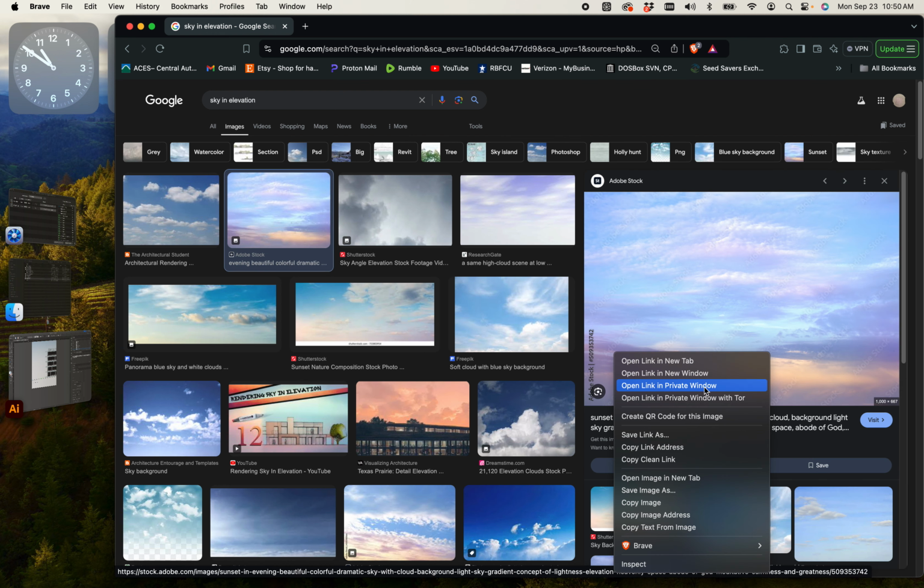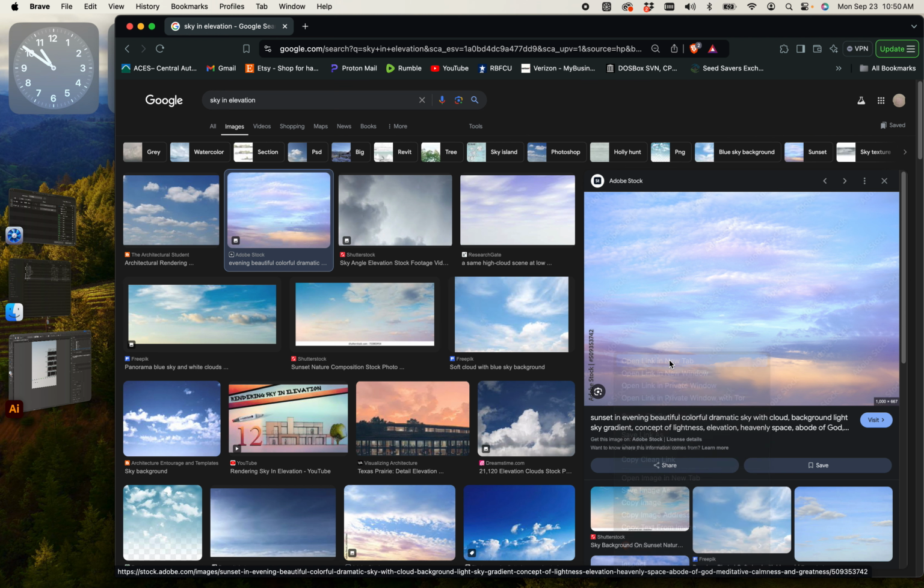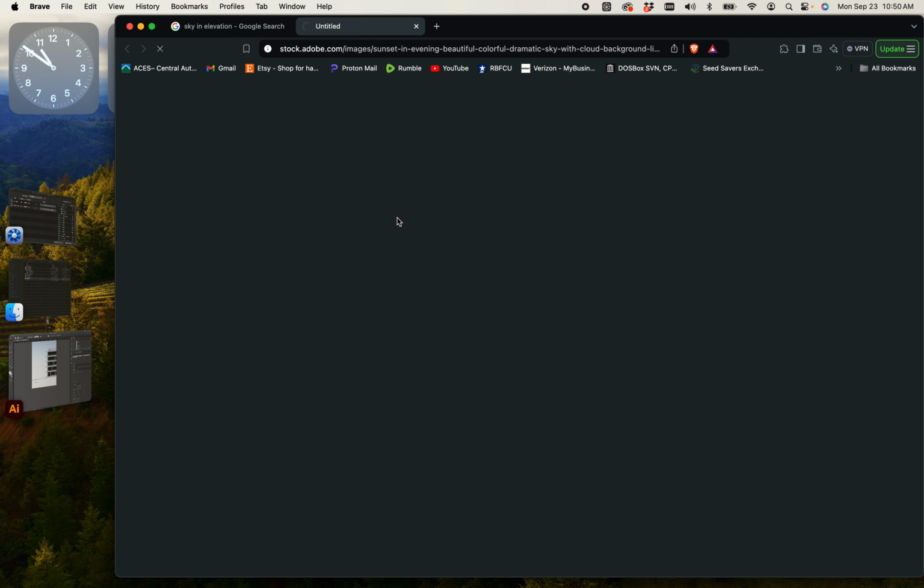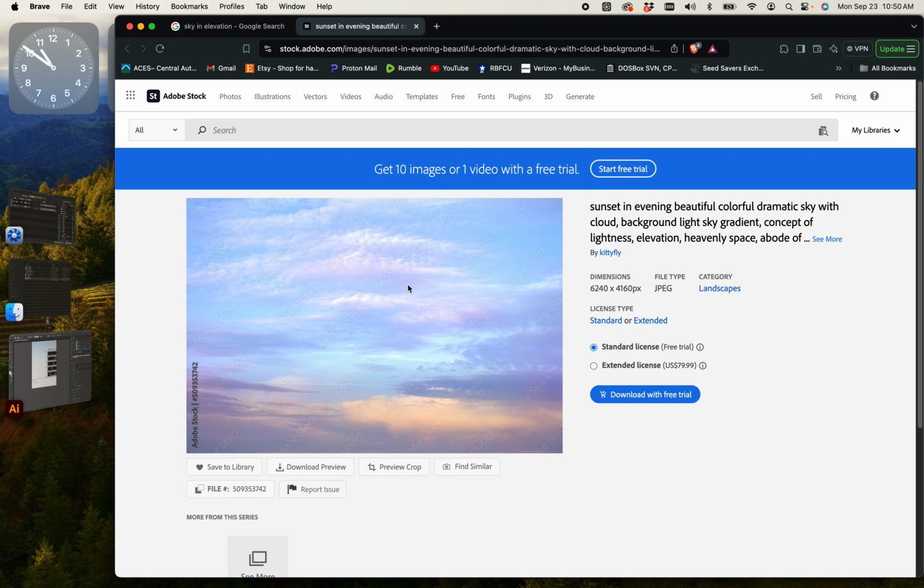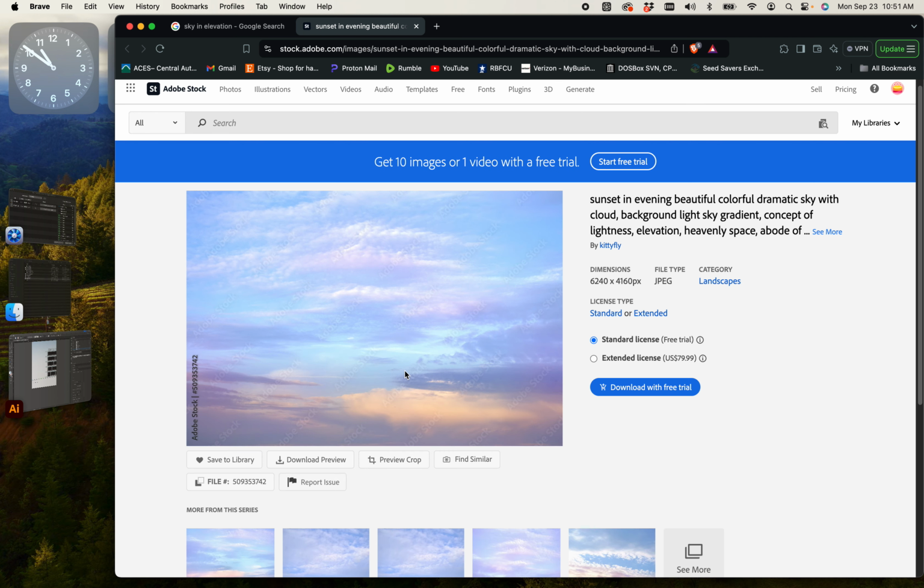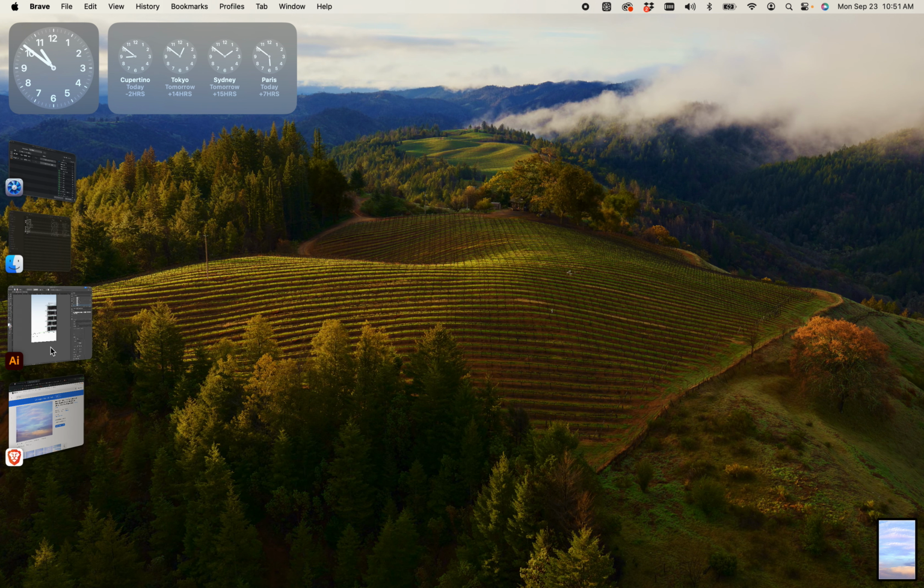Let's take that one. I'm going to open it up in a new tab. And I'll probably just take a screenshot. It looks like it wants us to pay for it anyway, so sweet. So I'll take that piece.